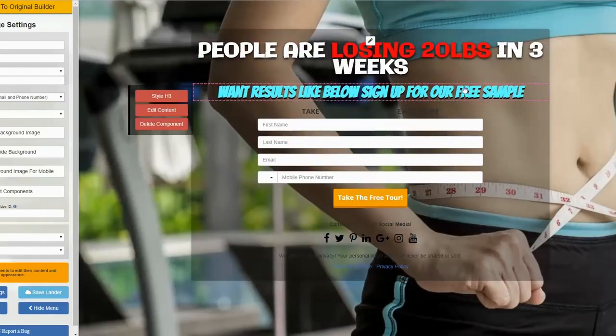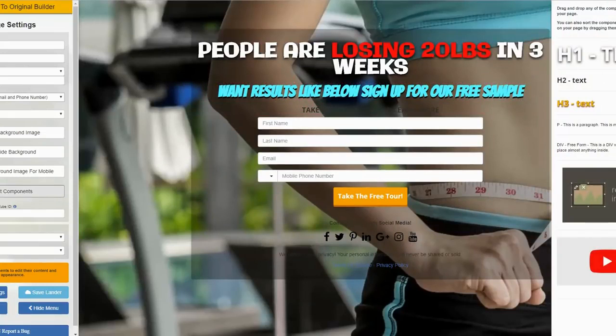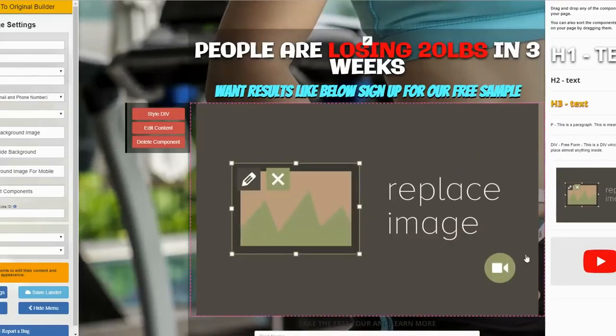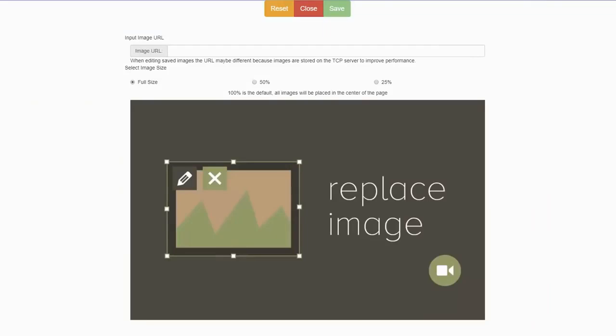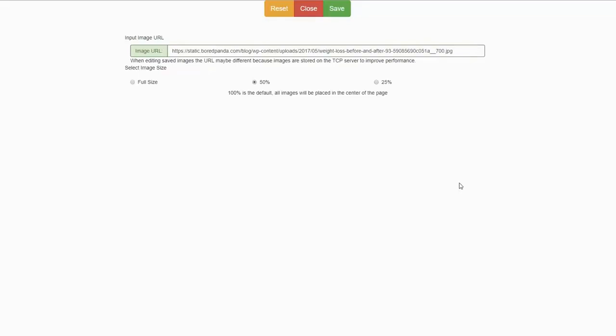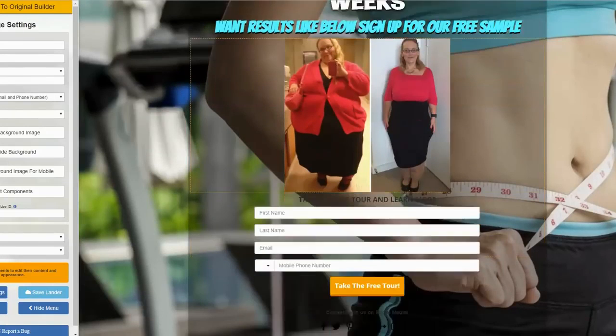Now let me show you how to drag and drop, how cool it is. So we're going to do a capture page first. So what I'm going to do is I'm going to hit the set of components. And see, you can drag and drop text, images, all kinds of stuff. So what we're going to do is we're going to add an image here. I'm going to click on edit content. And I am just going to go find a great picture here. Add the URL in. And hit save. And so you can drag and drop pictures right here into the capture page.